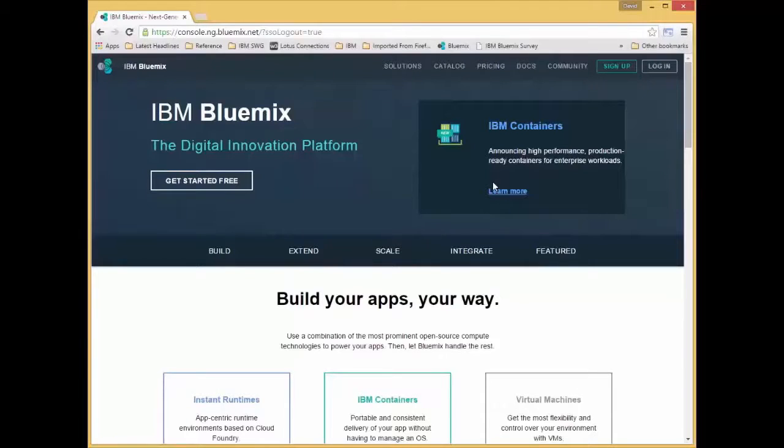In this demo, we'll look at managing instances in IBM Bluemix of two database services available in Bluemix. First, we'll look at managing instances of the Cloudant NoSQL database service, and then we'll look at managing instances of the Dashdb database service, which is optimized for analytic queries and based on DB2 with Blue acceleration.